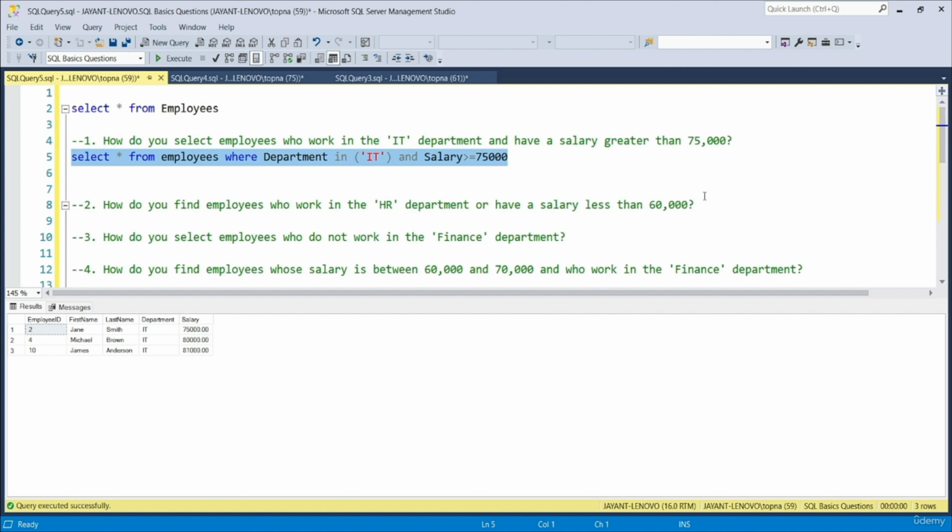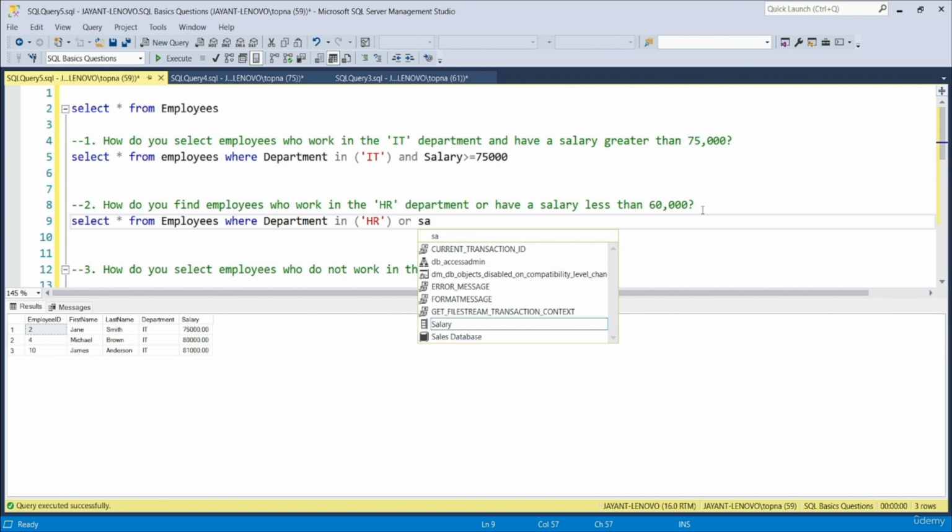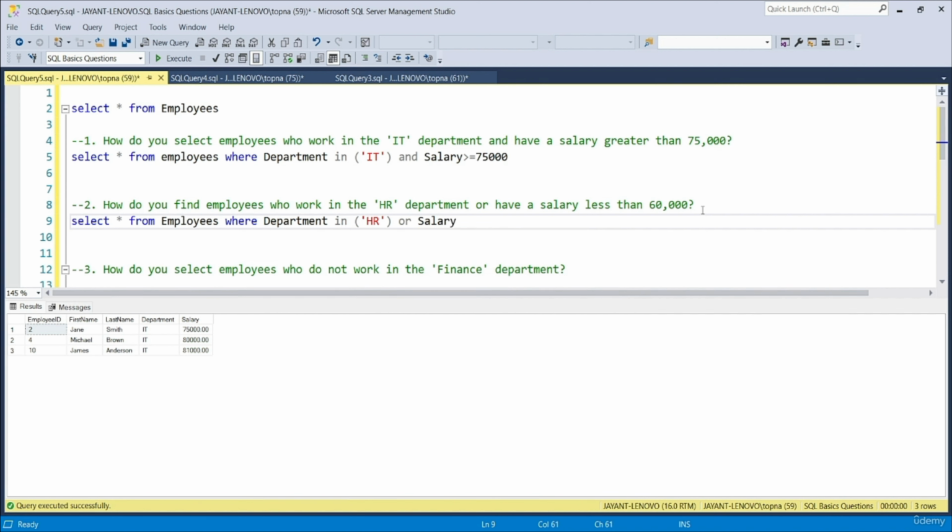All right. Now let's come to question number 2. In question number 2, we need to tell how you will find the employees who work in the HR department or have a salary less than 60,000. So we can write select star from employees where department in HR, inside the parentheses, in the single quotes, we can write HR, or salary is less than 60,000.